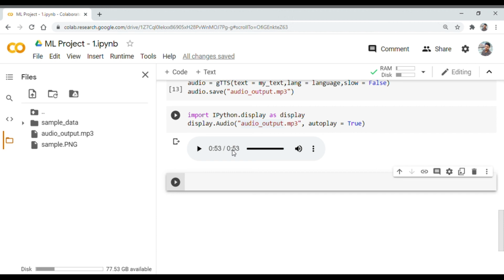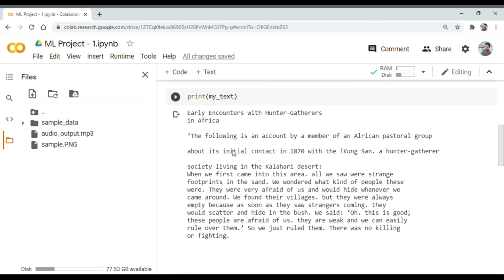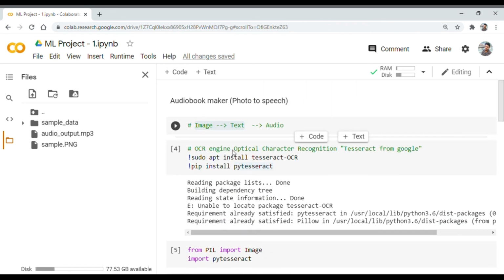Alright, so in this way we can create the audiobook by ourselves instead of buying audiobooks. So that's it for now. Thank you.